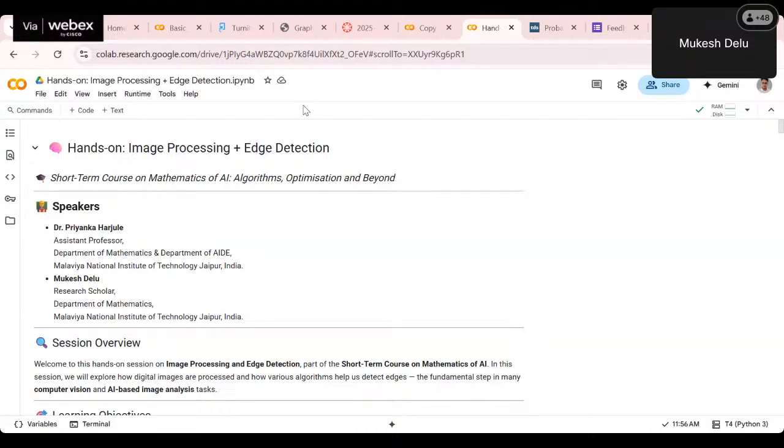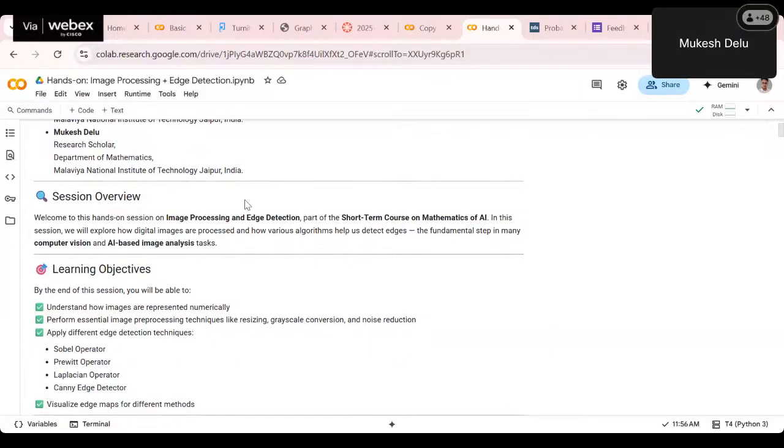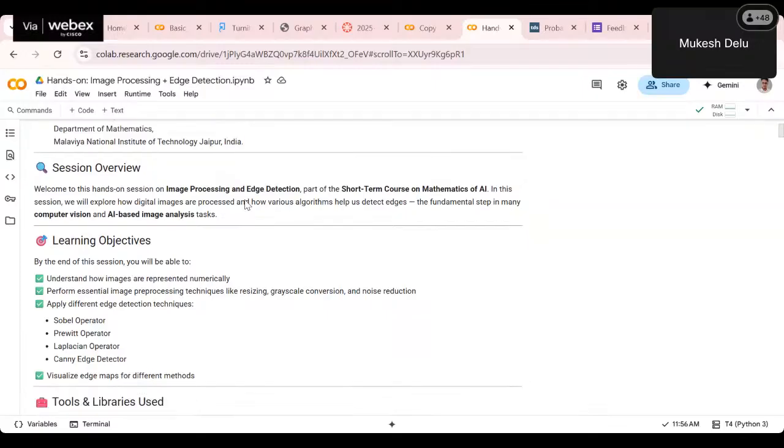Why we are doing image processing. Now we will learn how to do image processing. So in this session, we will learn about some digital image processing techniques plus some edge detection techniques. These are fundamental steps in computer vision and AI-based image analysis tasks.